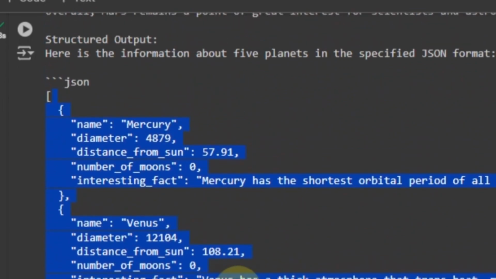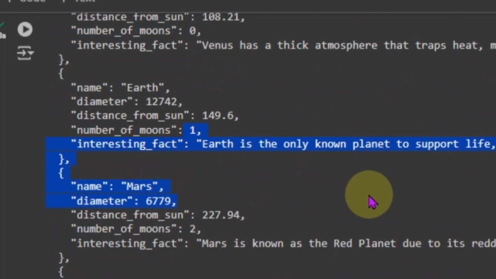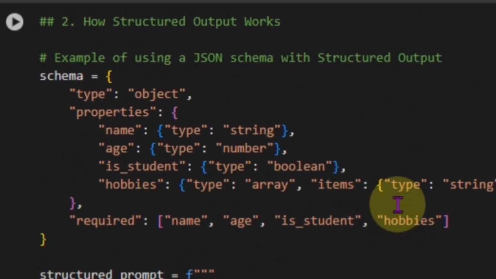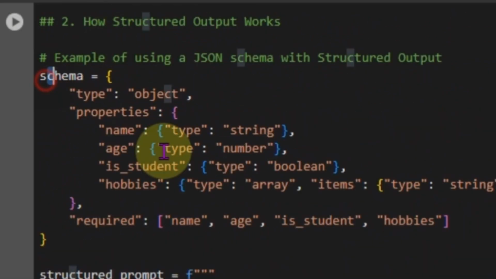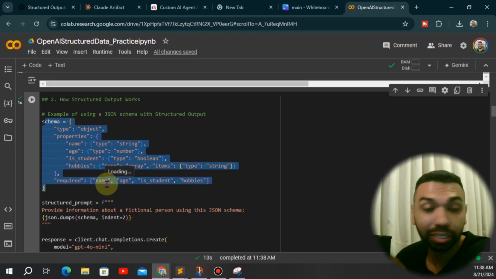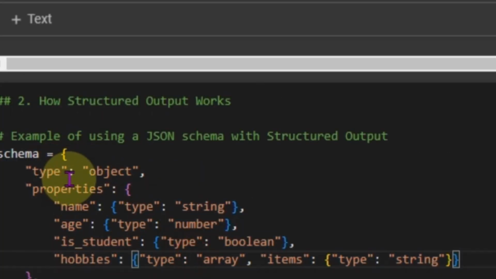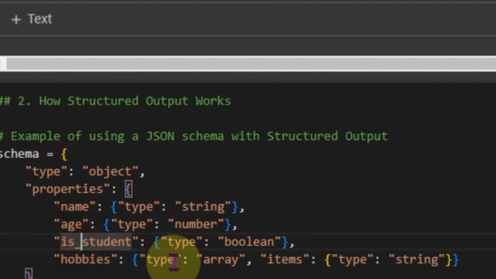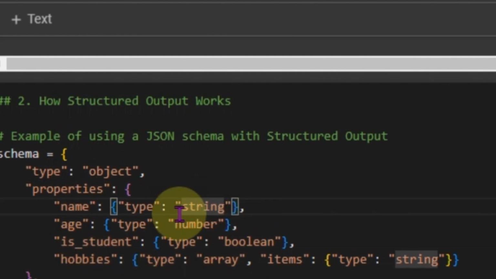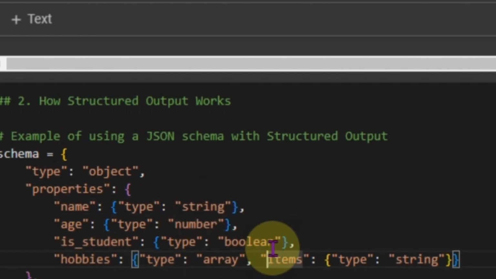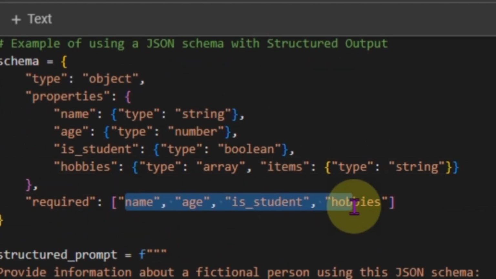This is great. This is exactly what we're looking for. All right, let's go to another example. In this example, we are actually providing a schema. Schema, as you know, is kind of like an example. We're providing a JSON file and we specify the name, age, is student. So name is going to be string, age number, boolean is true or false, etc. And the required field is going to help the LLM know whether this field is required or not.